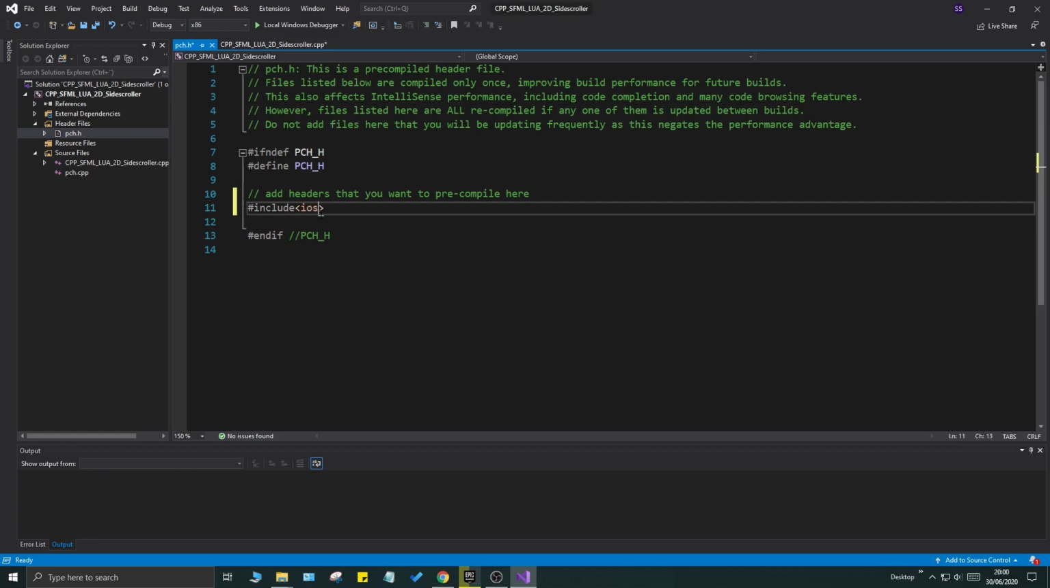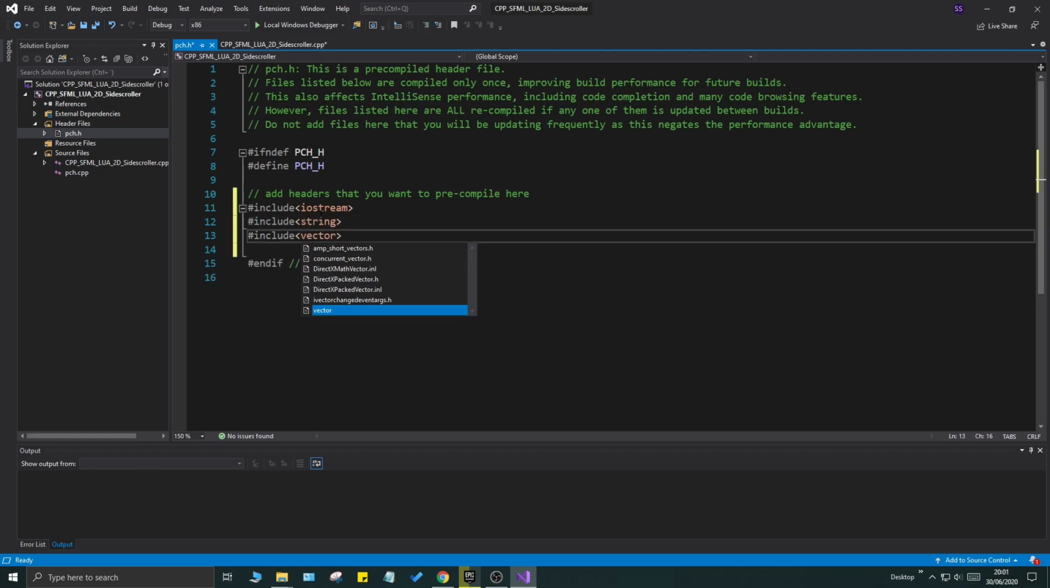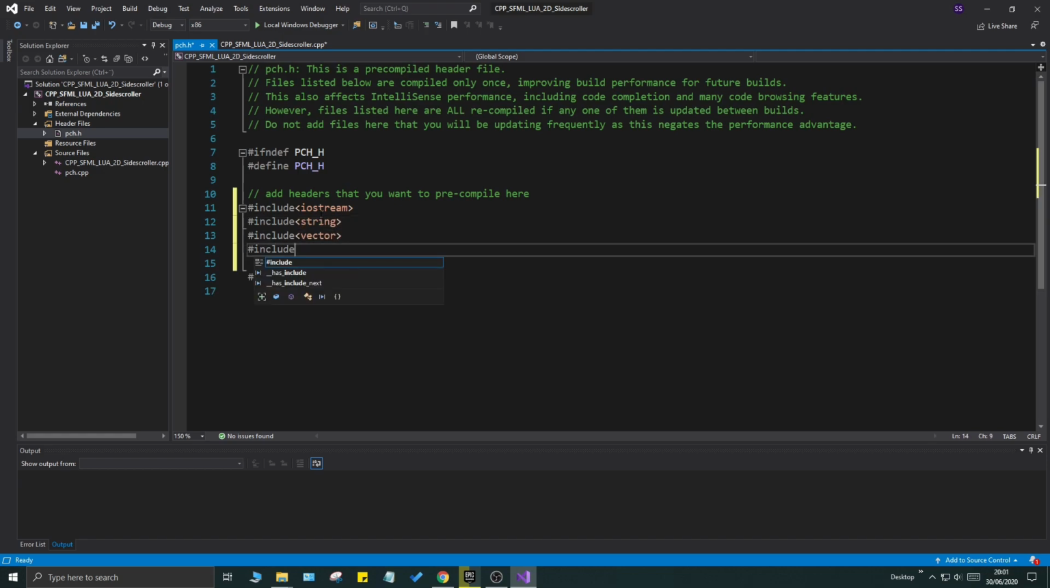I'm going to include iostream here, for example. And I'm going to include string as well, for example, here. Vector, what else do we need? Include math.h. So we're just going to start with these. We'll include things here as we need.